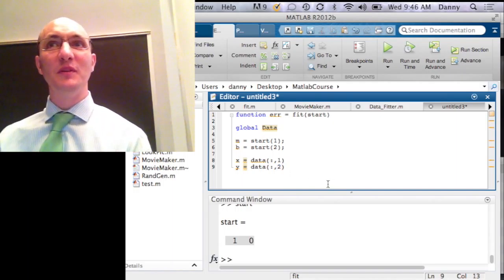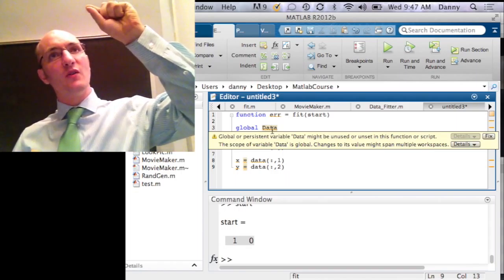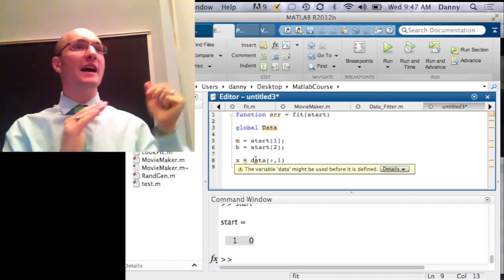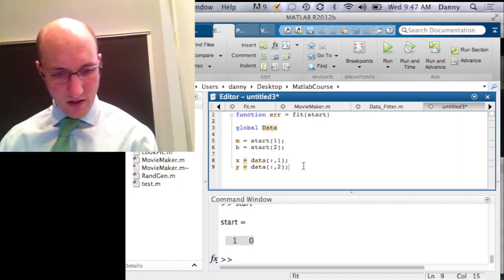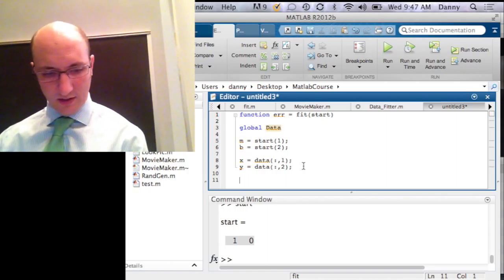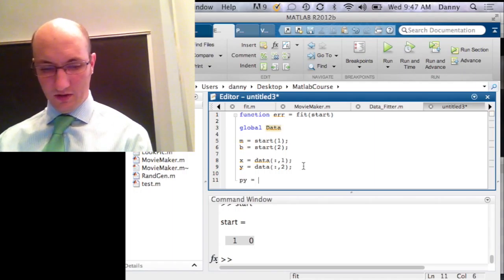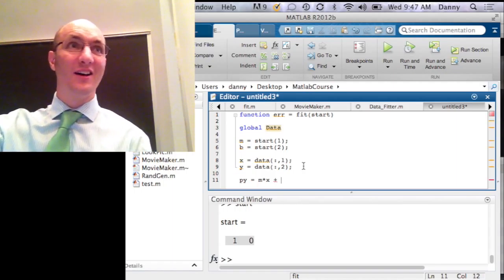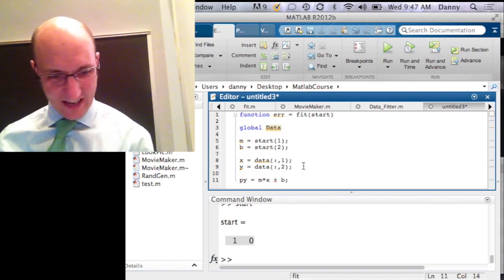Okay? So what this is doing is it's saying, well, we have this global data, but the data is a 2 by n array where the first column is x and the second column is y. So these two bottom lines are just pulling those columns out and calling them x and y. So at this point, I don't need to display them. Just two more important lines to go here. We're going to say the predicted y equals m times x plus, say it loud, b. B is right, straight line, mx plus b, okay?